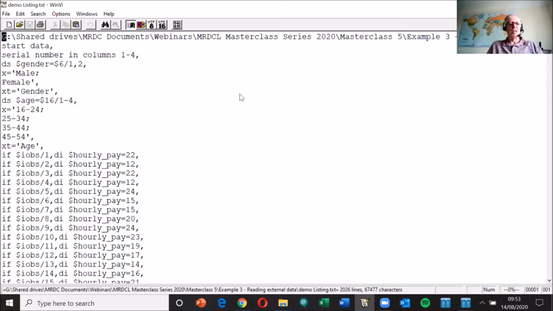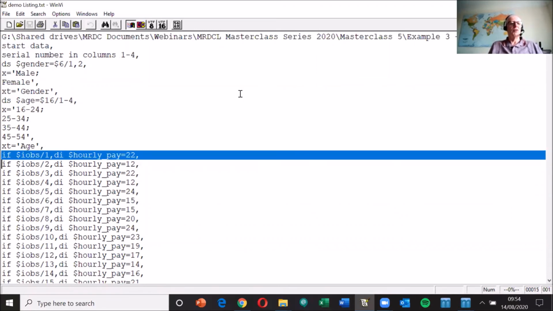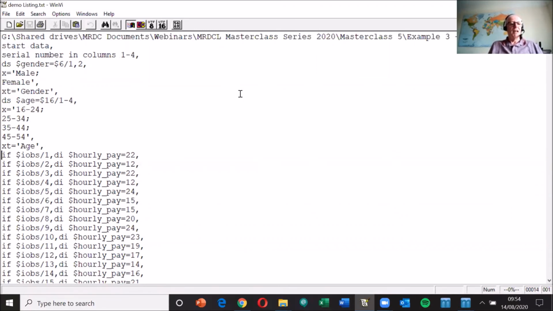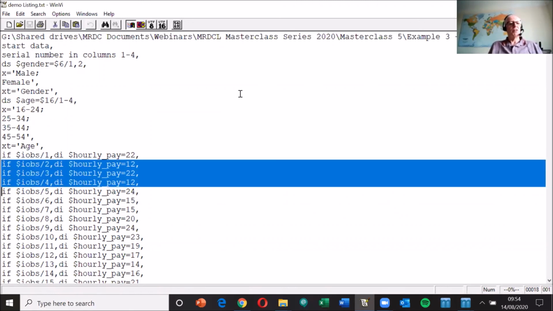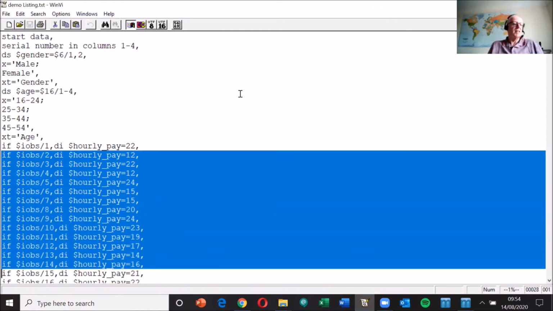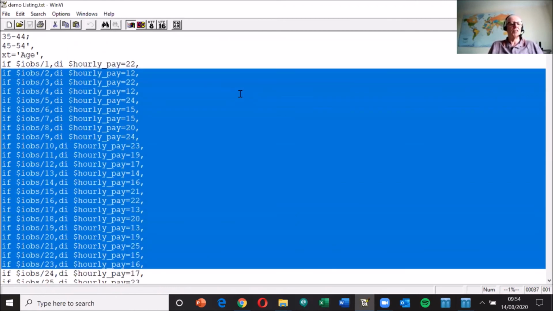You won't notice it here because it's quite a small project, it's only one variable, but it's a very inefficient way of using MRDCL. One of the slowest things in MRDCL is if statements. And you can see why, because when we want to set the hourly pay for respondent number 1, it has to read every line of code. It'll read that one and say, yes, I am respondent 1, that's the value I want. But it's also got to read all of these just in case there's another reference to serial number 1.